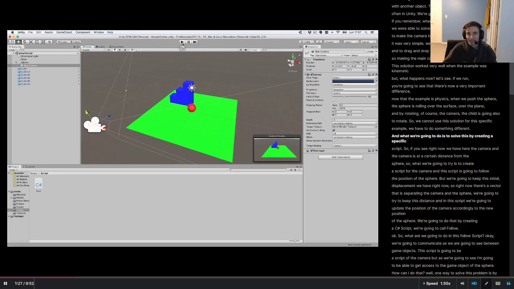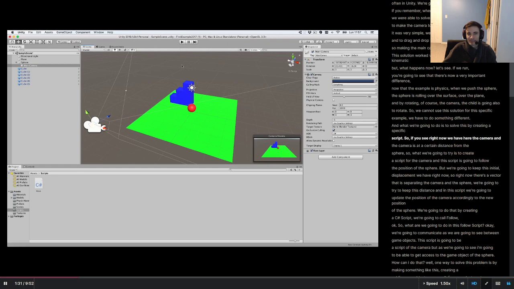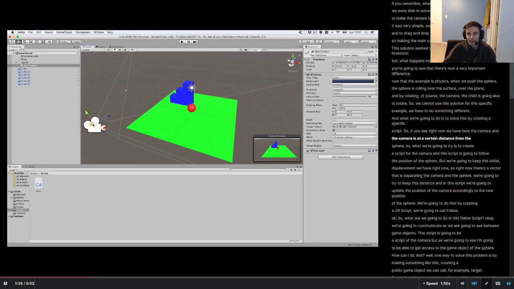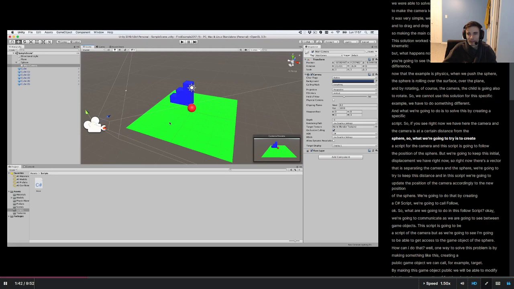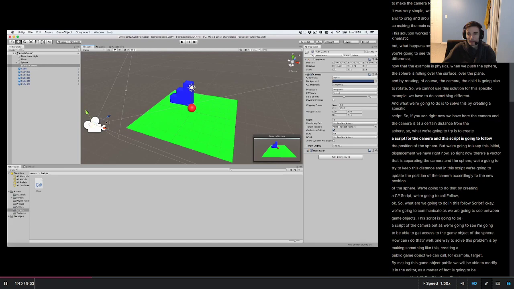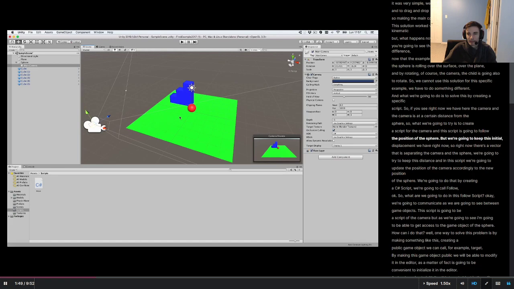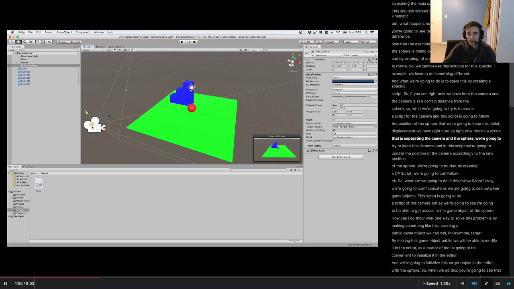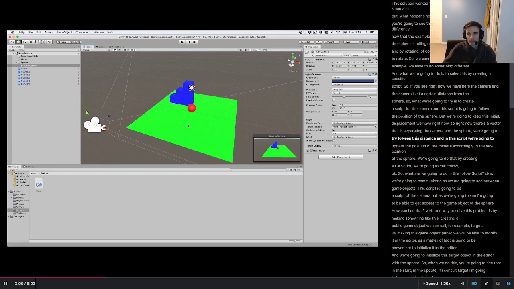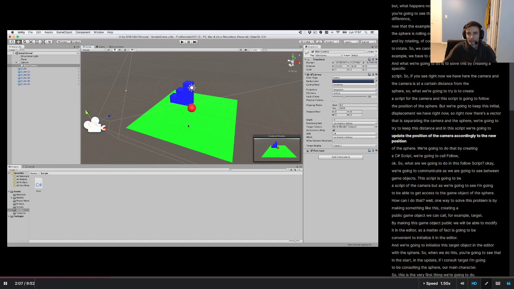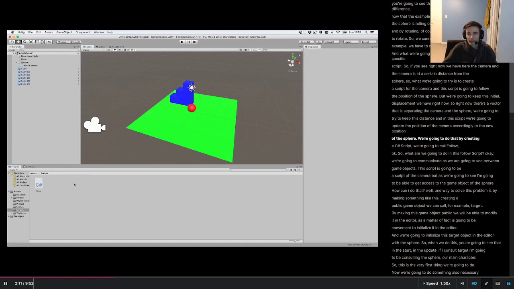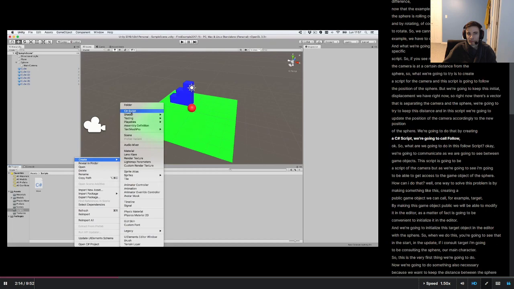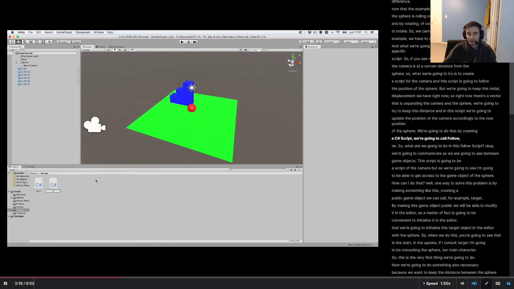And what we are going to do is solve this by creating a specific script. If you see, right now we have here the camera, and the camera is at a certain distance from the sphere. So what we are going to try is to create a script for the camera. And this script is going to follow the position of the sphere. But we are going to keep this initial displacement we have right now. So right now there's a vector that is separating the camera and the sphere. We are going to try to keep this distance. And in this script, we are going to update the position of the camera accordingly to the new position of the sphere. We are going to do that by creating a C# script we are going to call Follow.